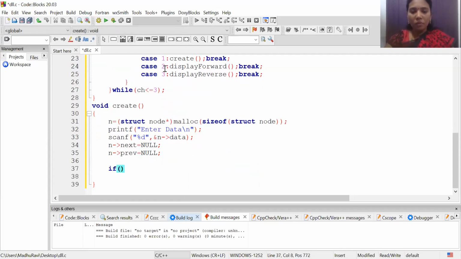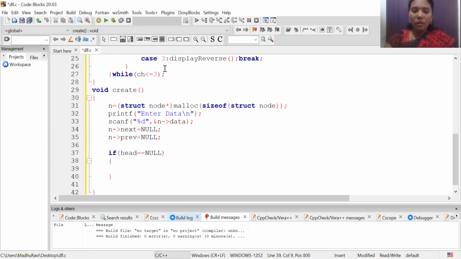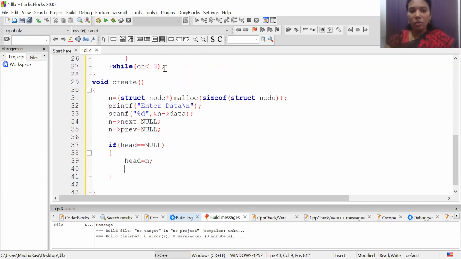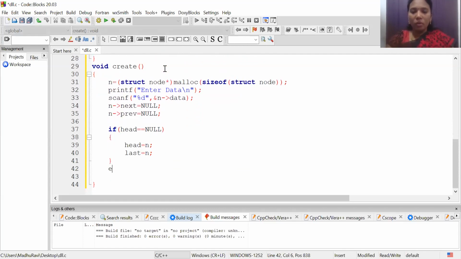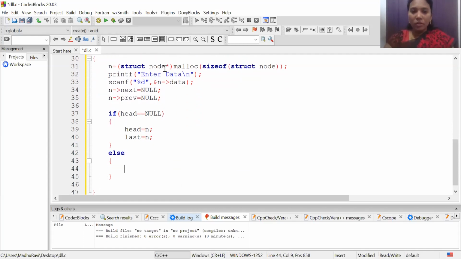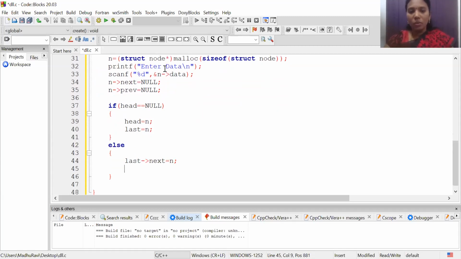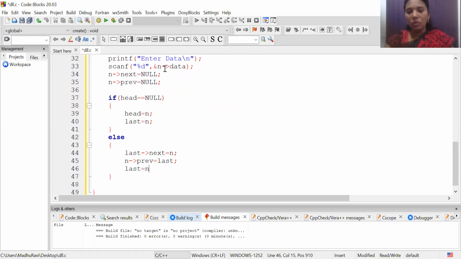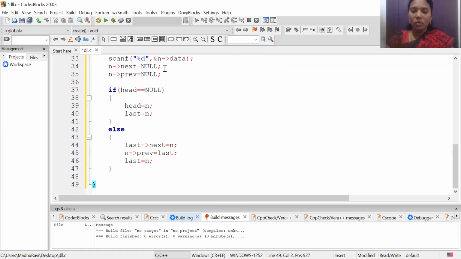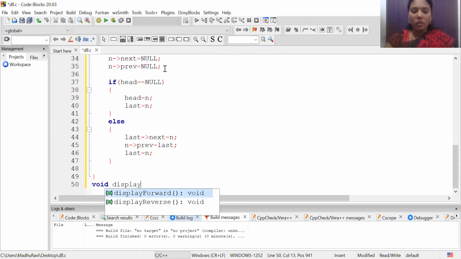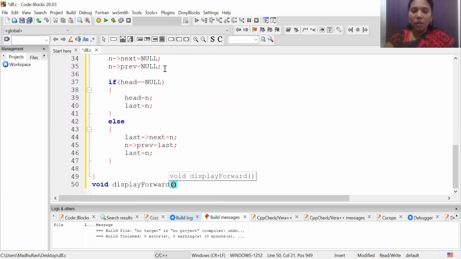Now check for the first insertion. If head equal to null, you are making this new node as head node and as well as the last node. Now, for other insertions, just give the forward pointer as last arrow next equal to n and n arrow previous equal to last. Now this new node will become the last node, last equal to n. This is about creation.